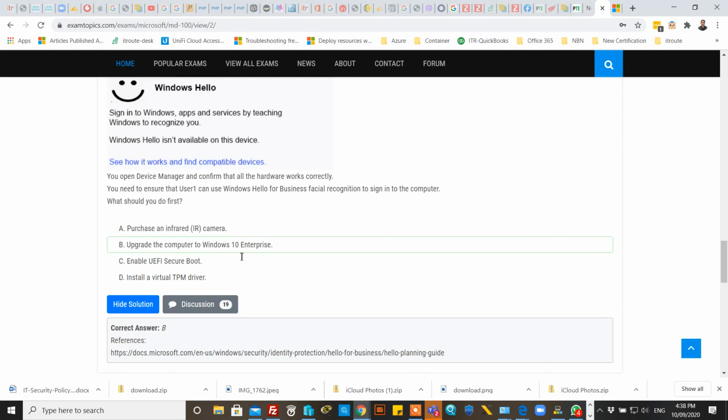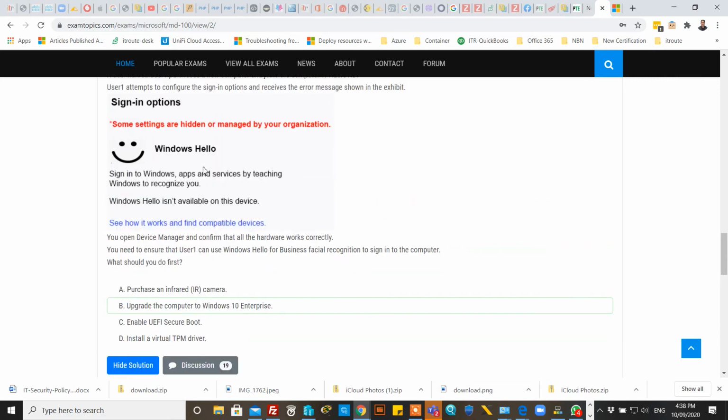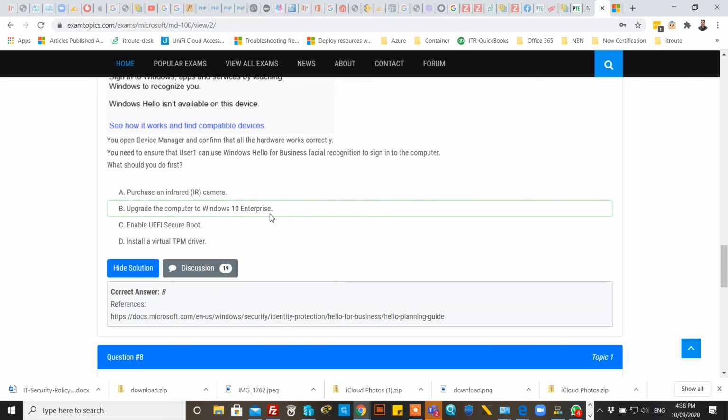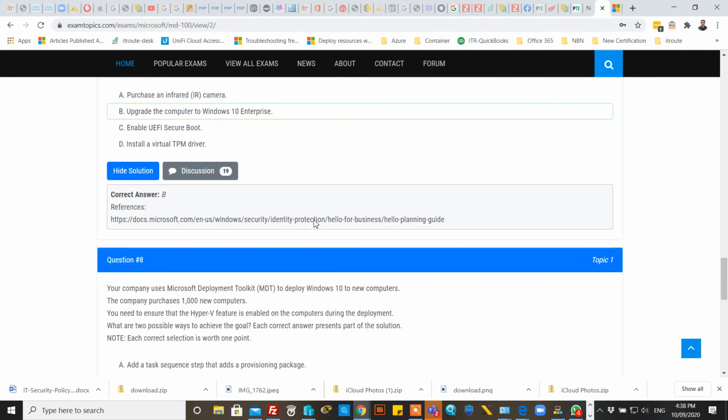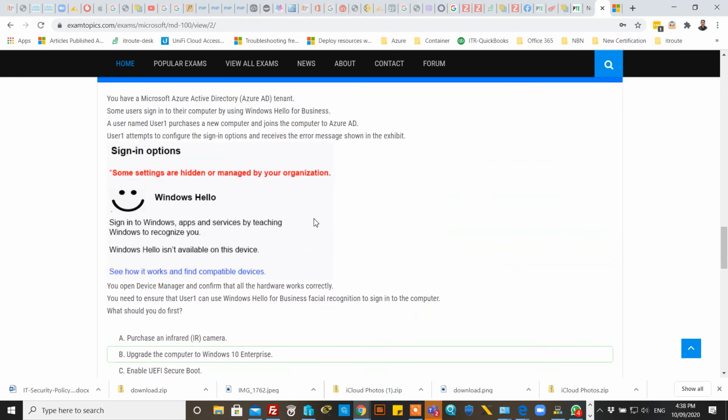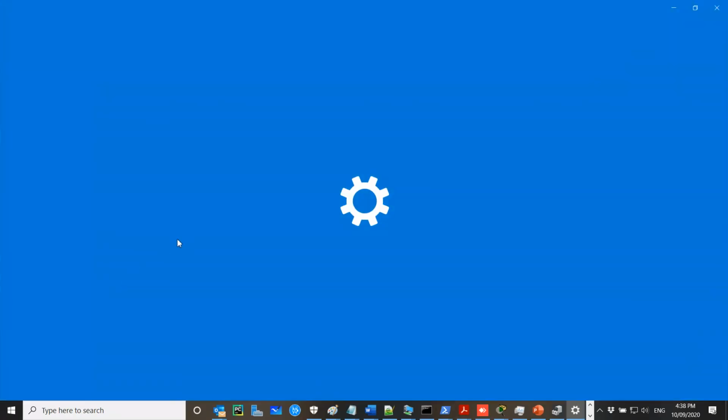I think if you go up, there's something for business. Some users sign in to the computer using Windows Hello for Business. Yeah, if you want to enable this one, you need to have Windows 10 Enterprise. It's because that person didn't have the upgraded Windows 10. It just had Windows Pro. Pro maybe, yeah.